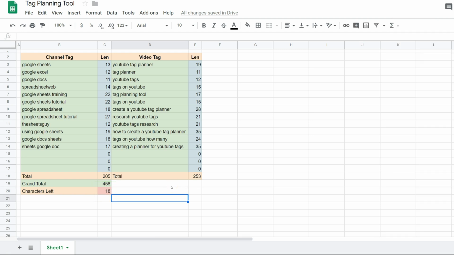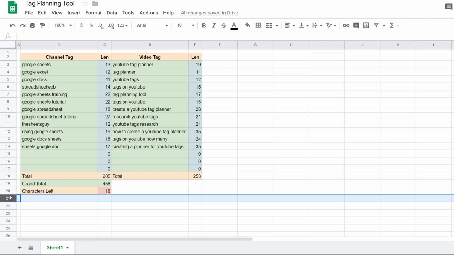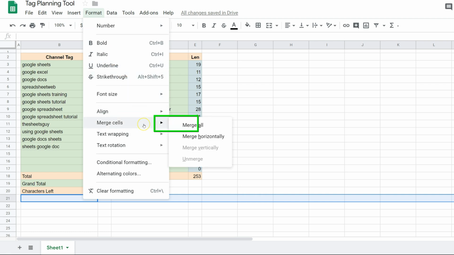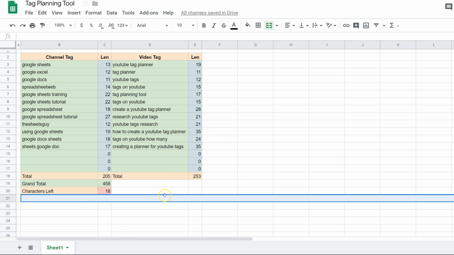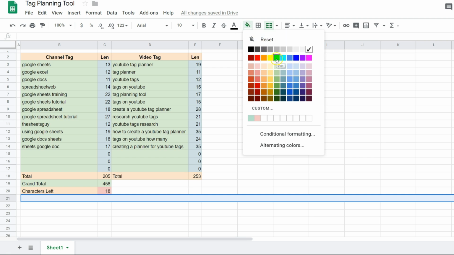So the final piece of the puzzle is the cell where we're going to put all these strings together that you can copy into your Google Tag area. So I'm going to choose this row at the bottom, and it's going to highlight the entire row, but I want to leave off that initial column. So I'll hold down Control, click that last one. So I've now got everything selected except that column. I'm going to come up to Format, Merge Cells, and Merge All. So now I have one big cell that's going to hold all that text. I'm going to go ahead and fill it with a nice bright green.